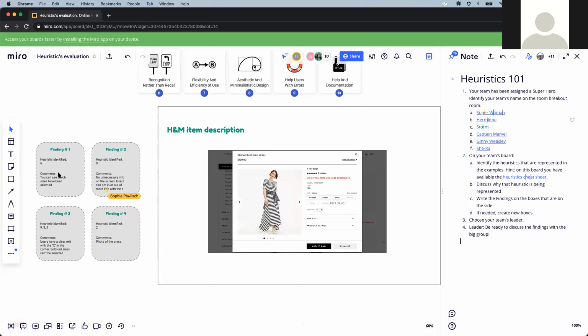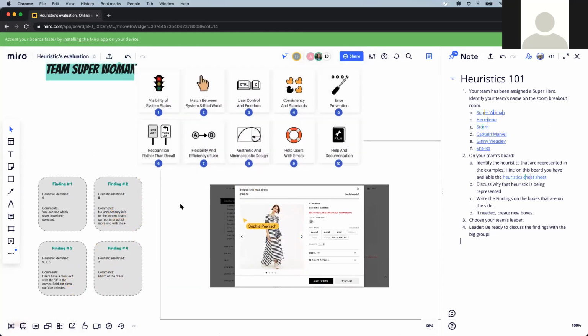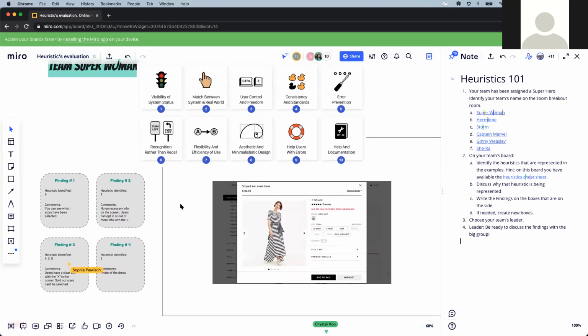And we also saw heuristic 8. No unnecessary info is on the screen. Users can opt in or out of more info with the plus signs on the size and fit and product details. We saw here a lot of heuristics with the clear presentation of what sizes there are and the clear exit sign. So like 9, 3, and 5. Just use of a lot of information, but it's not presented in an overwhelming way with like a wall of text or anything. We also saw a match between system and real world, heuristic 2, with the photo of the dress.